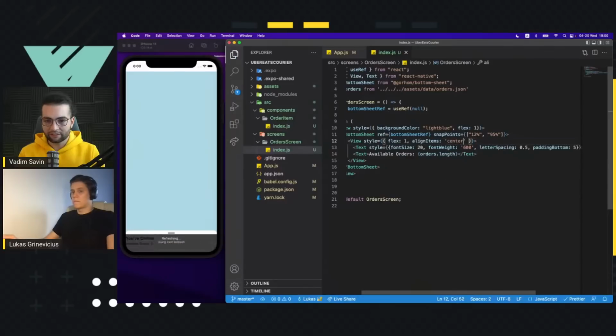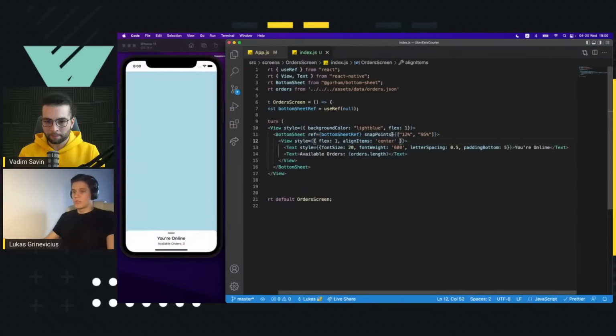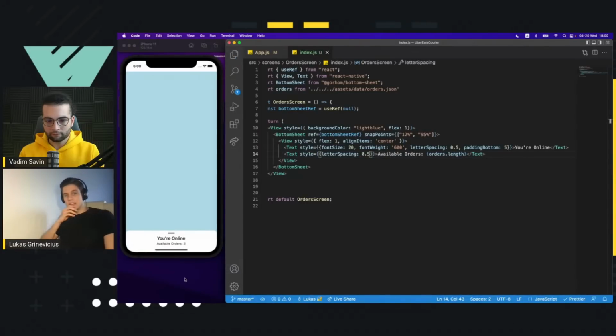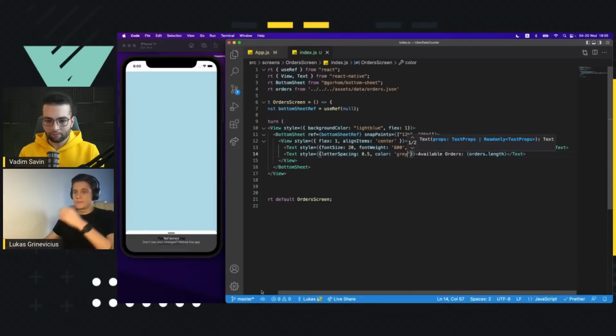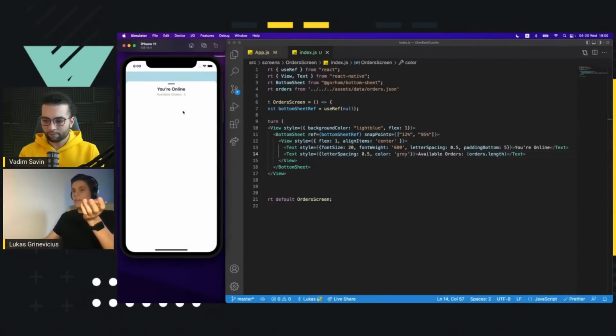Let's add in here a line. Can you close that left panel? Yeah. So we are aligning all the items in the middle here. And for available orders, do I need something? Probably some light styles as well, like letter spacing. And yeah, for now it's okay. And I think it's too bright, so let's make it gray. Perfect. So we have all this.